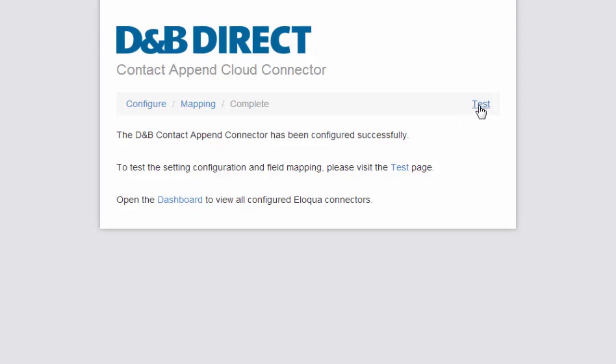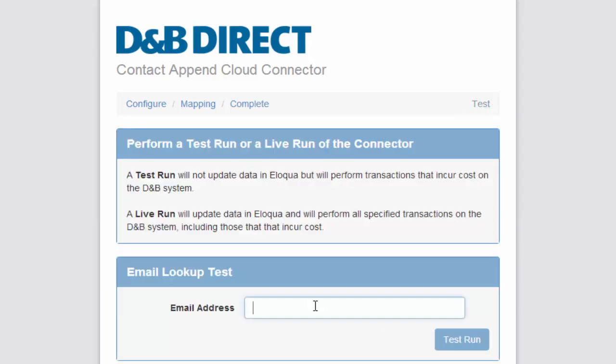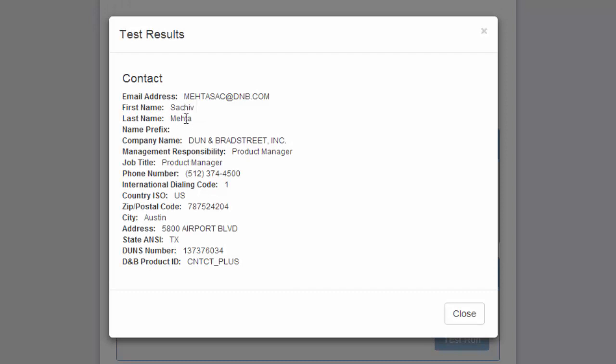And again, you can also run a test here, and I'll show you how the test works. So let's say that you had my name, my email address in your Eloqua database, and you didn't have any other information about it. Well, this is my email address, and if this is the one you had, you could run a quick test to see if we have it in our database. And there you go. Sachiv Mehta, a product manager at D&B Bradstreet.